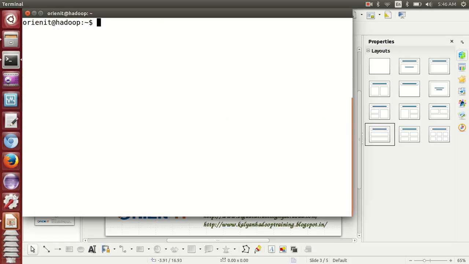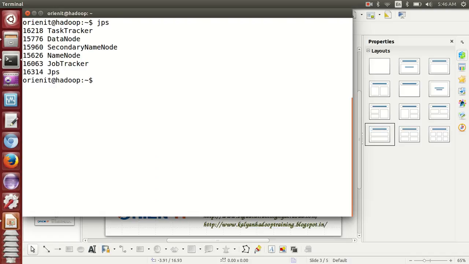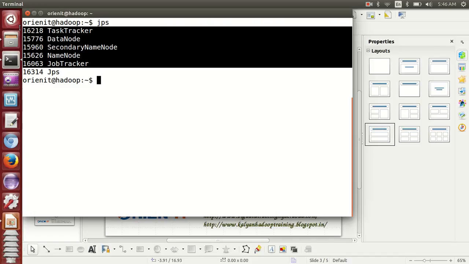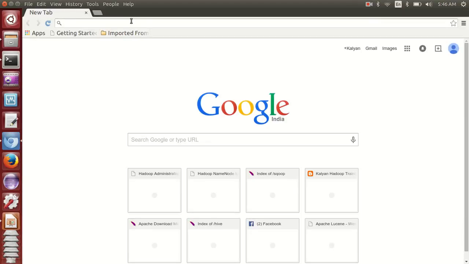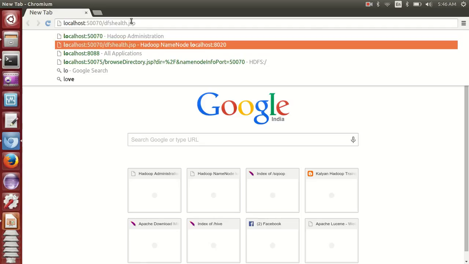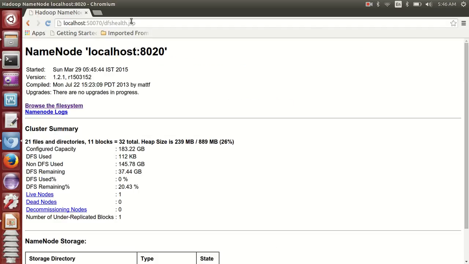How will you confirm it? With jps, I can tell which 5 processes are currently running. So all my 5 processes are running here. Let me open the browser. The browser URL will be localhost:50070. So this is the main one. Now if you want to browse your data, Hadoop gives you an option to browse the file system. Click on browse the file system.